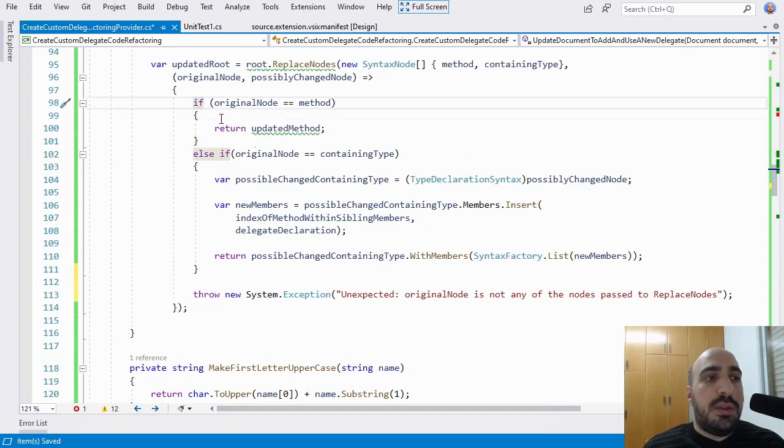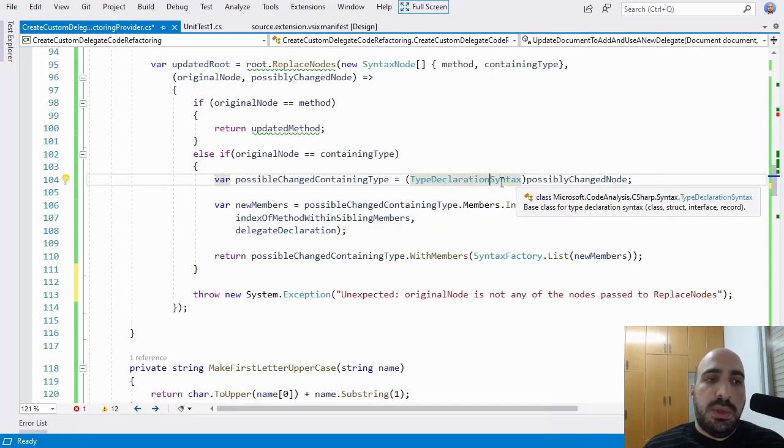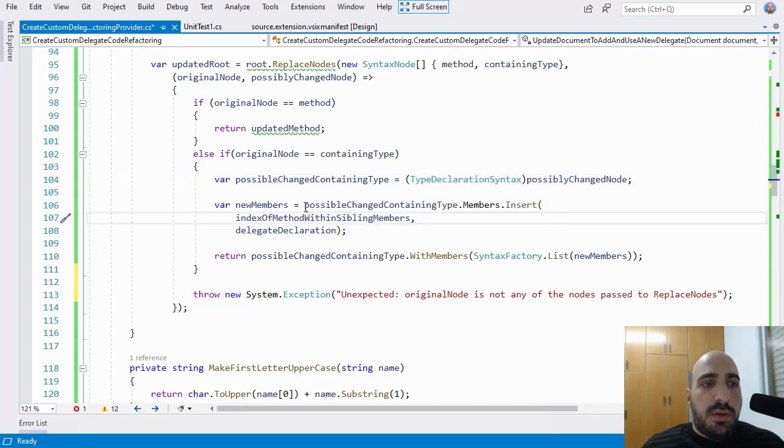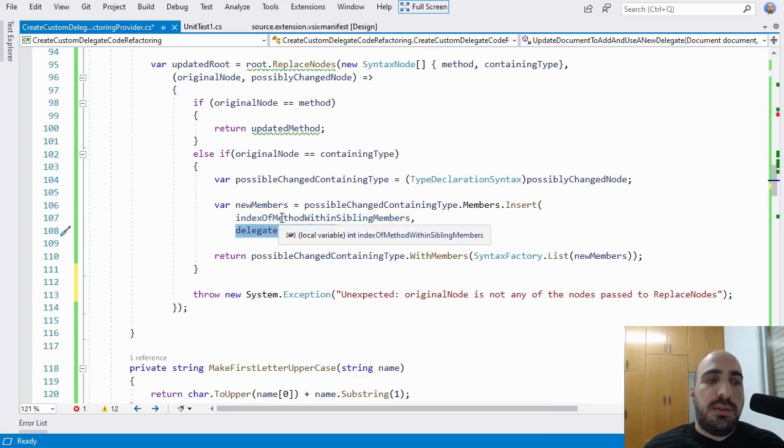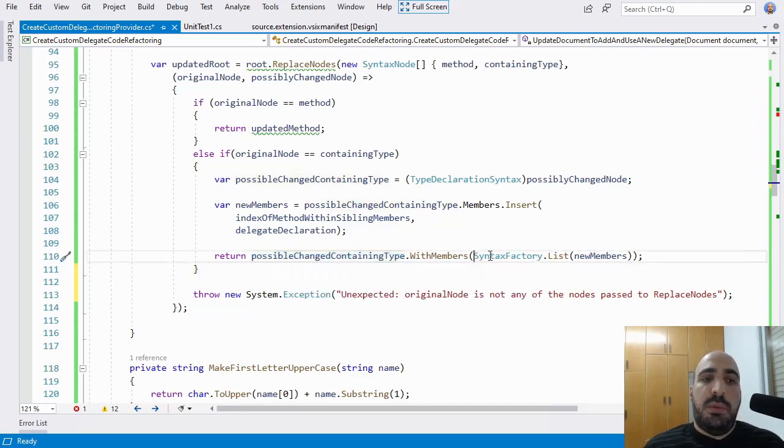Okay, so in the iteration where we are replacing the method node, we simply replace it with the updated method node, right? Now in the iteration for the containing type node, we first cast the possibly changed node into a type declaration syntax, because we know it has to be a type declaration syntax, right? And then we get the members of this type declaration syntax and add the delegate declaration as a member. But here we use the index of the method so that the delegate is inserted before this method, right? And then we return an updated version of the containing type that has the updated members, right?